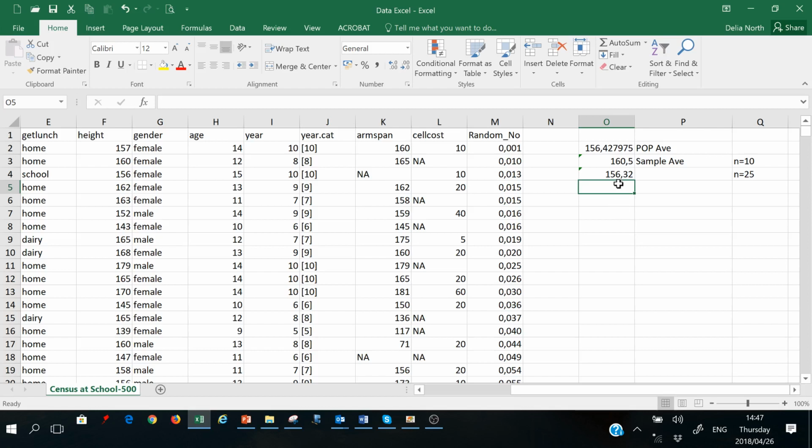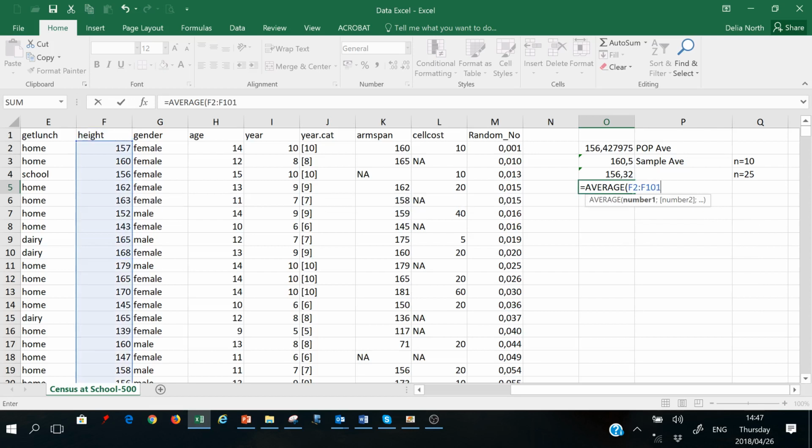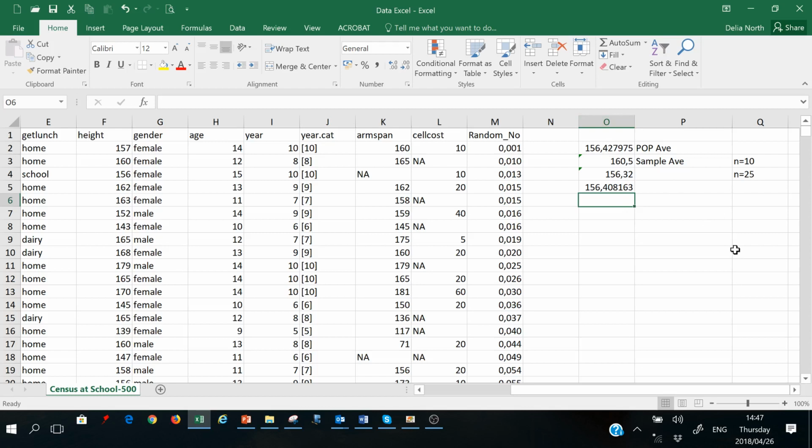But what about if I say equal to average, and I'm going to say F2 to F, now I'm going to go 100. That should be 156.4. Can you see? That's in 25. This is in 100. Yeah, I did 100. Can you see it's getting better and better? That's how it works. This is simple random sampling.